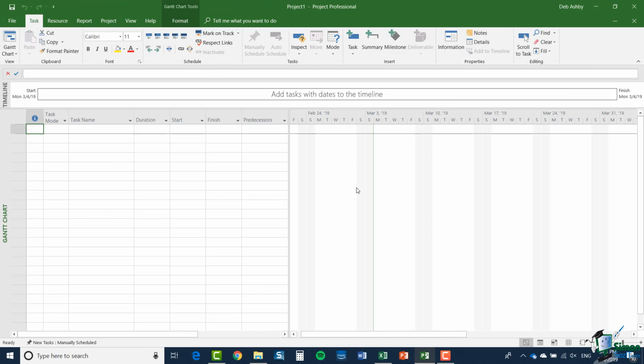So that's the new Tell Me What You Want to Do feature, or Tell Me feature as it's sometimes known, that was introduced in Project 2016 and continues through to Project 2019. As it evolves, I think it could become a really useful feature. I think we're still kind of at the fairly early stages of it with Project 2019, but please give it a try. That's it on help.